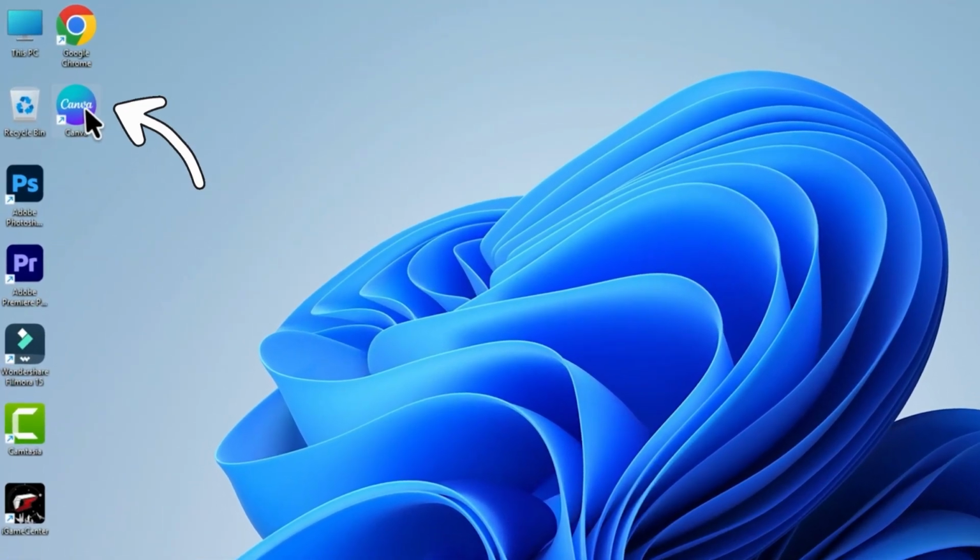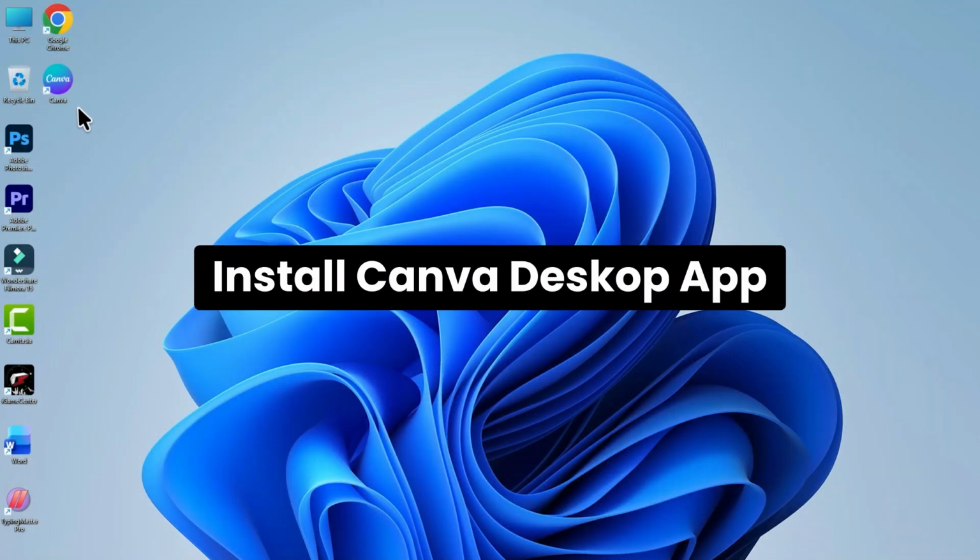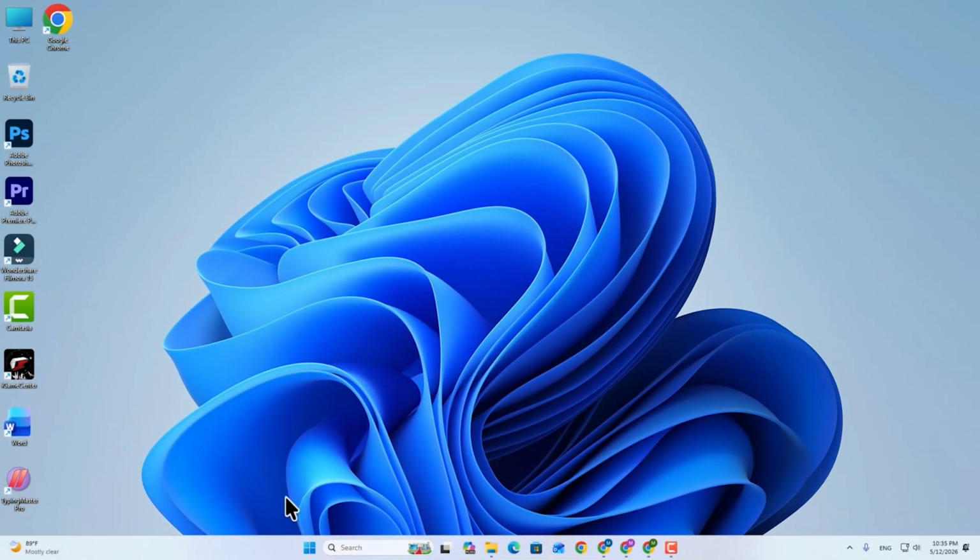Want to use Canva directly on your Windows 11 PC without opening a browser? In this video, I'll show you how to install the Canva Desktop app in just a few simple steps. So let's get started. First, open the Microsoft Store on your Windows 11 PC or laptop.